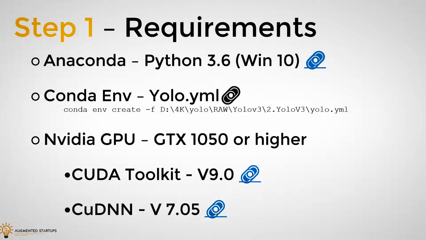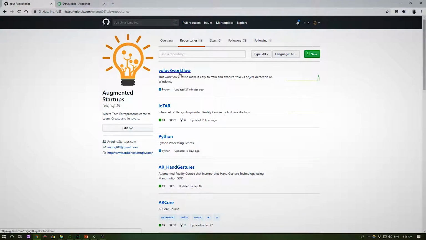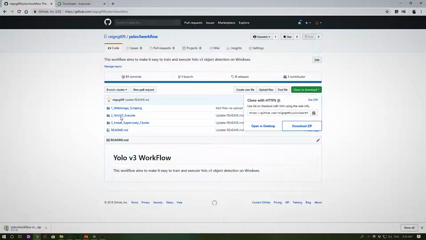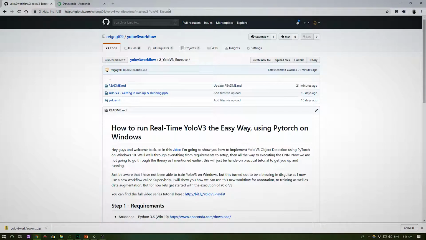Okay, so let's get started with step 1. First head over to my GitHub repository, RainGT09. We're going to go to repositories, YOLOv3 workflow. Make sure to clone and download this repo. And head over to YOLOv3 execute. The link to this repo will be in the links down below.